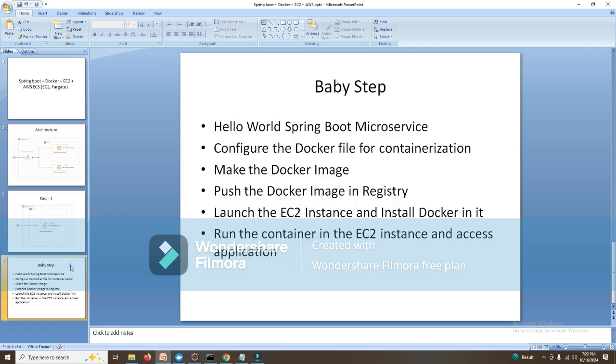Okay, so these are the steps which we will follow. The first step will be the hello world Spring Boot microservice, and we will configure the Dockerfile for containerization and make the Docker image. We will push the Docker image to the registry, launch the EC2 instance and install Docker on the EC2 server, and run the container in the EC2 instance and access the application.